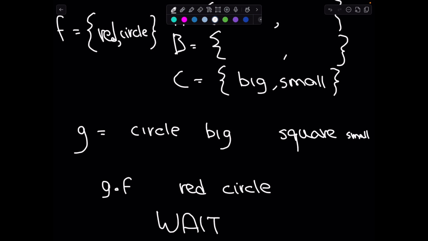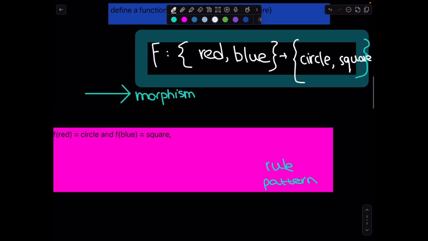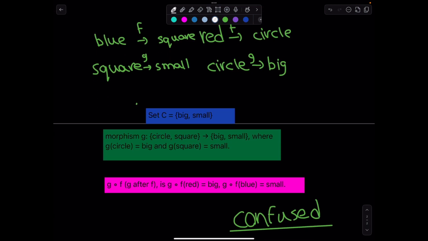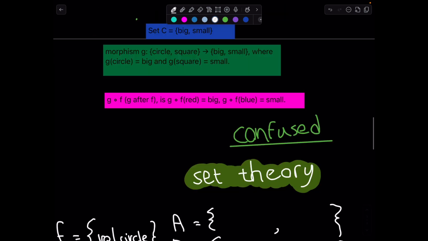In category theory, we saw the same setup. f(red), f(blue) = (circle), (square). g(circle), g(square) = (big), (small). g∘f(red), g∘f(blue) = (big), (small).